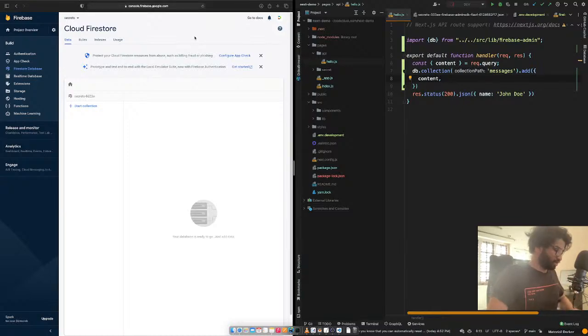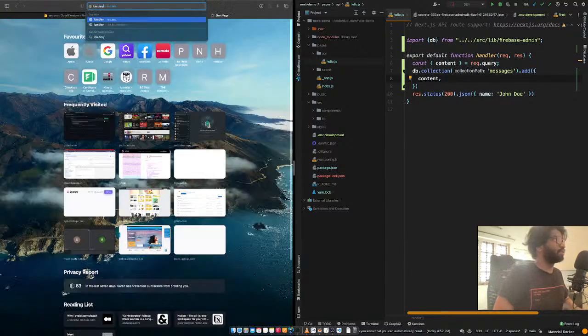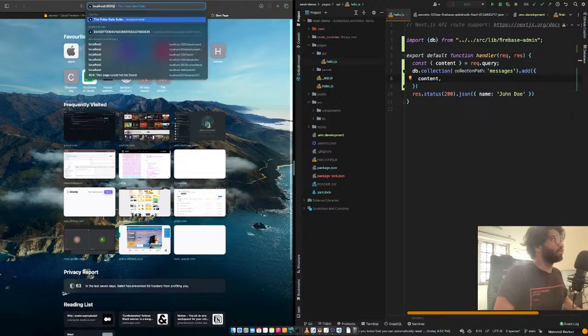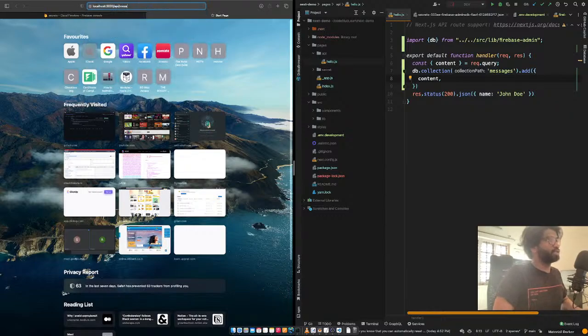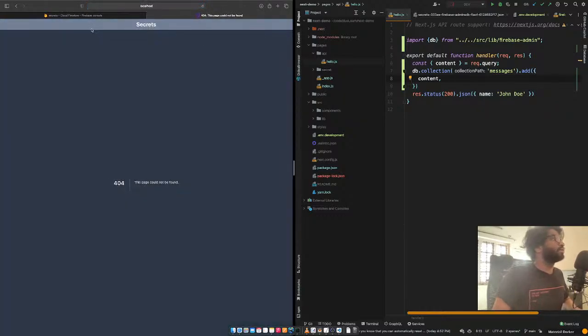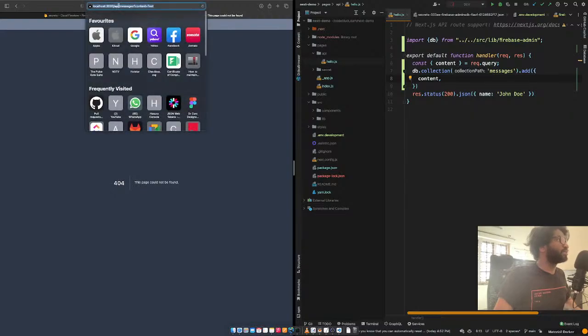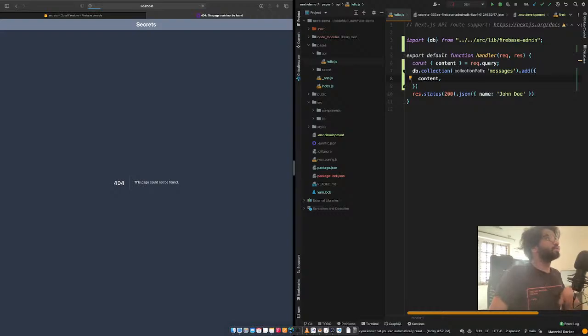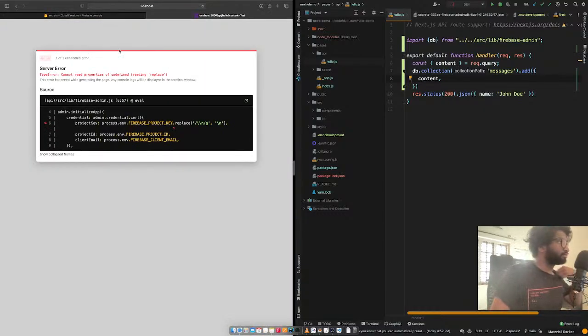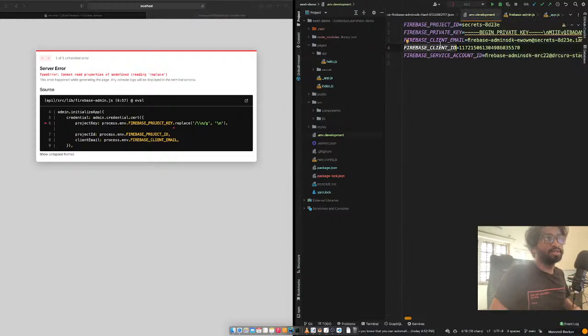Okay, now localhost 3000 API messages content test. I missed something. Oh, it's Aloha over there, right? Firebase project key. Okay, let's debug this. It's a private key.